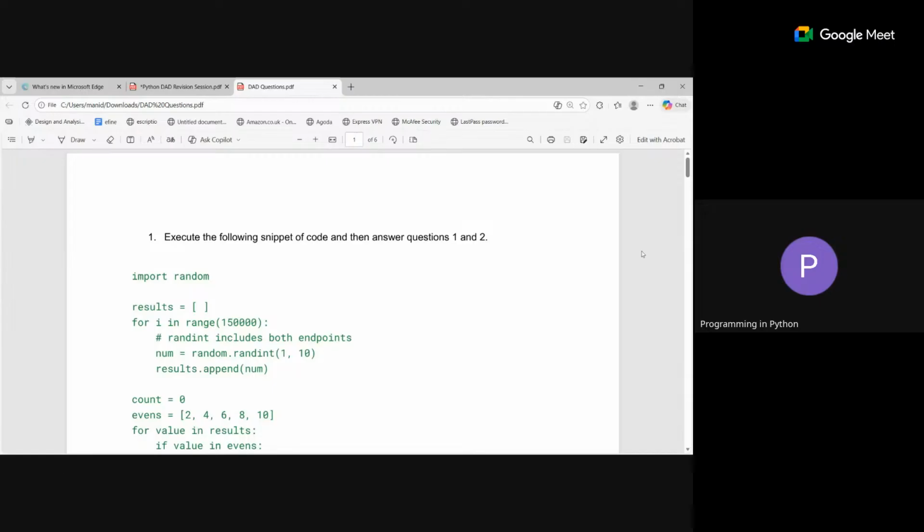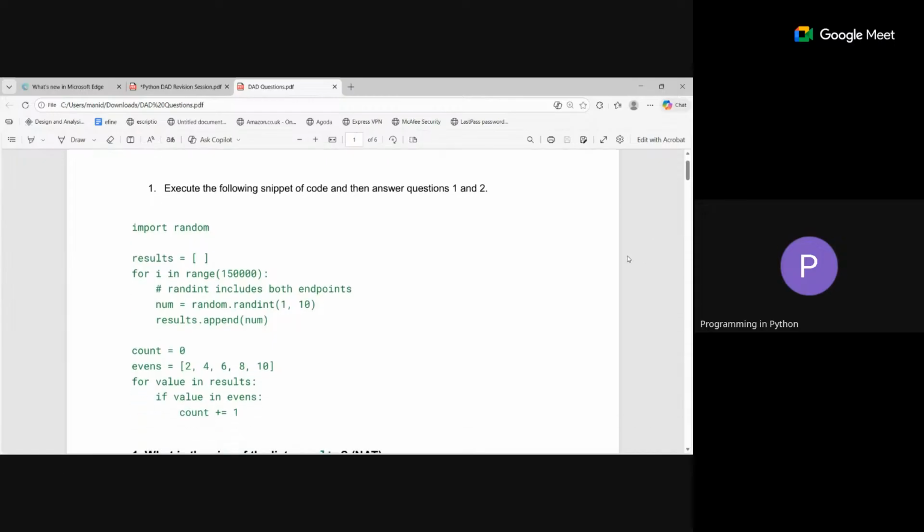Okay, can you see the question PDF? Yes, ma'am. Okay, go through this code. From this, we have 2 questions. So what is this doing? Basically, it is importing the random library. We have a list called results, which is an empty list, and i is the iterable in the for loop, in range 1 to 50,000. So number is what it is generating. What is this line doing? Anyone?